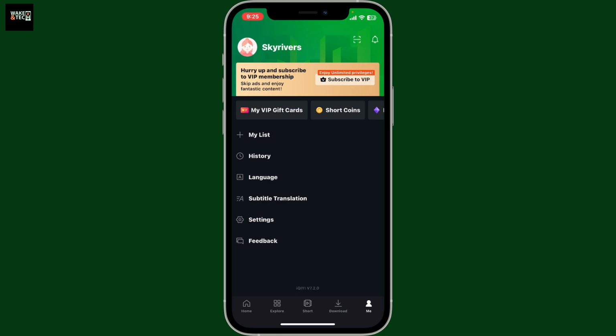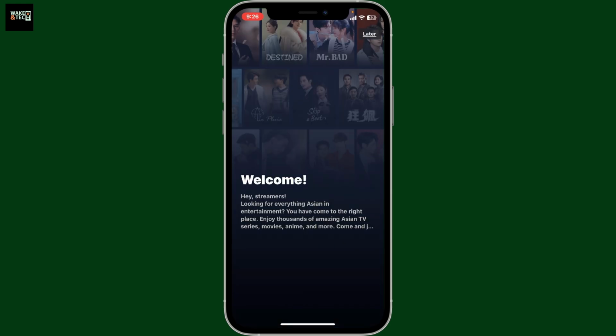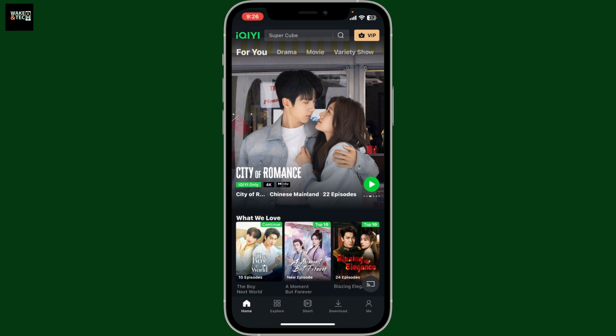All you need to do is to choose your preferred login method, that is email and password, phone number, Google, Facebook, Apple, or TikTok, and then enter your credentials and tap login. After you are logged in, you can go ahead and scroll through the list of contents that you can watch from and enjoy.